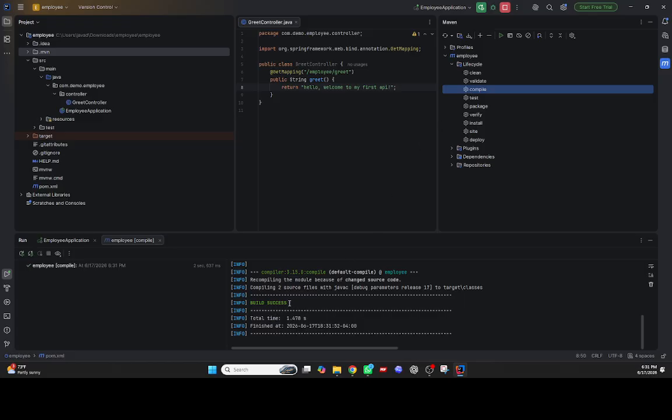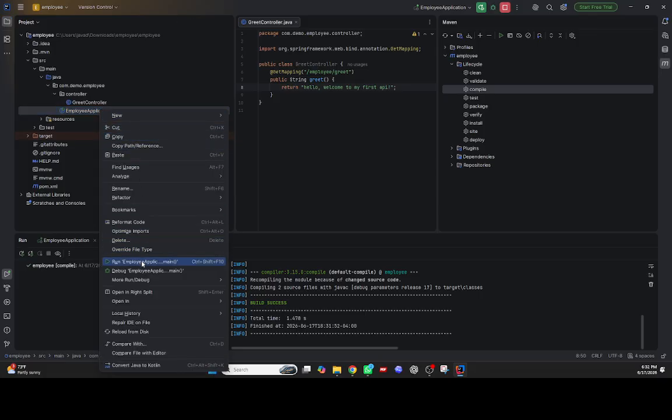After successful compilation, we can right click on this entry point employee application. Before doing that, I noticed there was a simple mistake in creating this controller, and I'm not sure if you noticed that, but this won't work if I run this application and try to invoke it, which I'm going to do now.